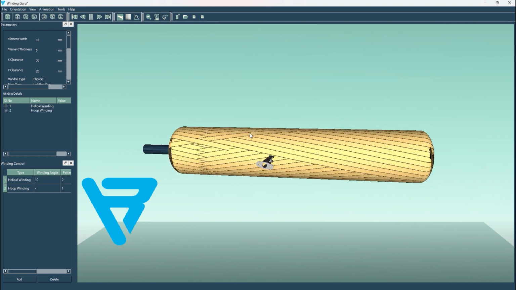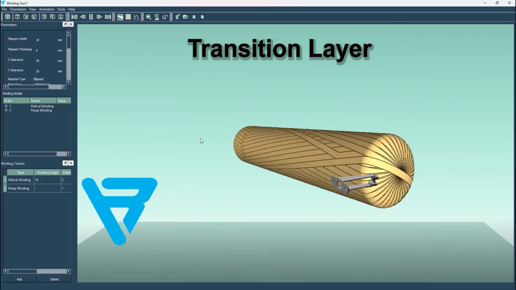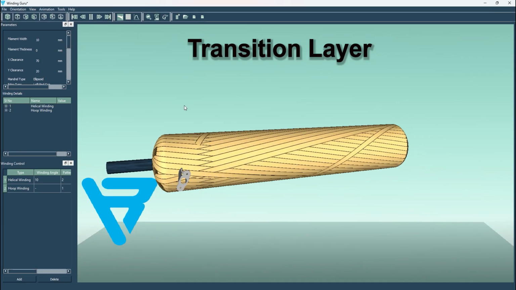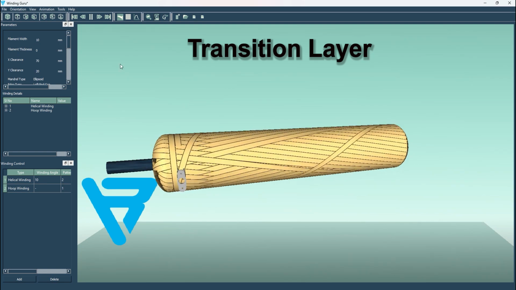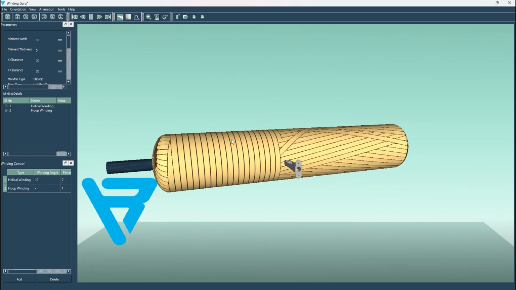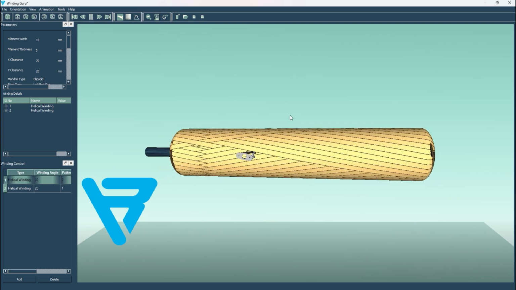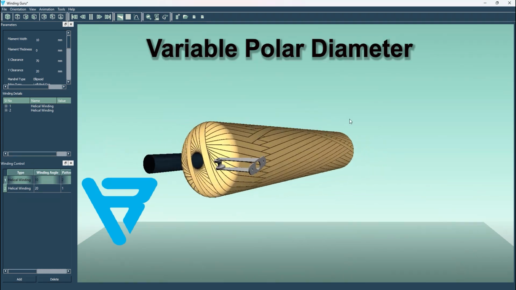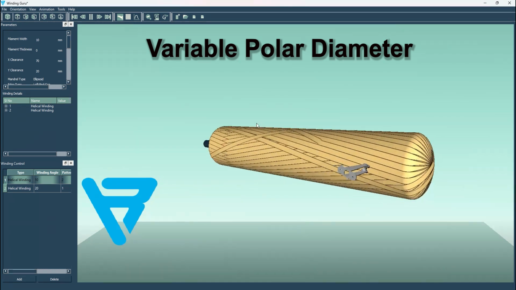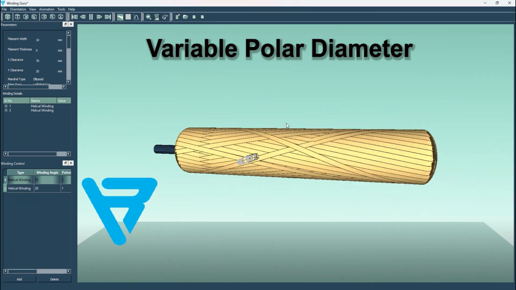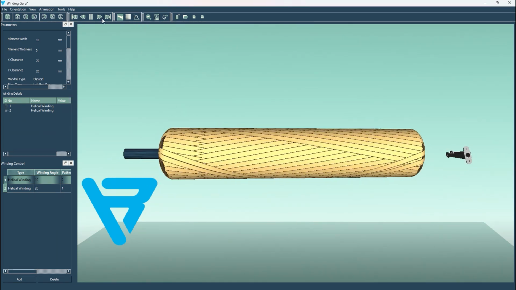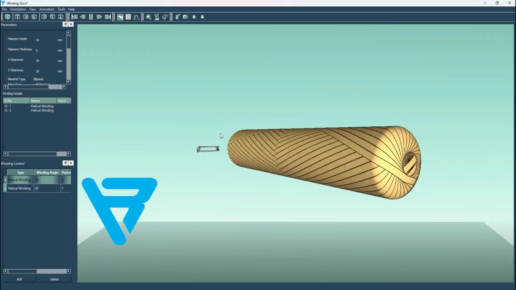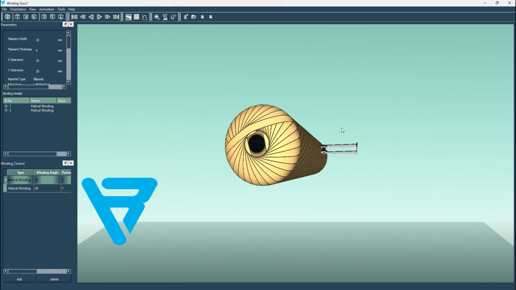When transitioning between different winding angles, such as from hoop to helical or vice versa, the software seamlessly generates transition layers, ensuring smooth and automated winding operations. Additionally, users can, through the software, increase the polar diameter of subsequent layers to maintain proper bead thickness and prevent bridging with the polar ends, which are critical for high-quality filament winding.